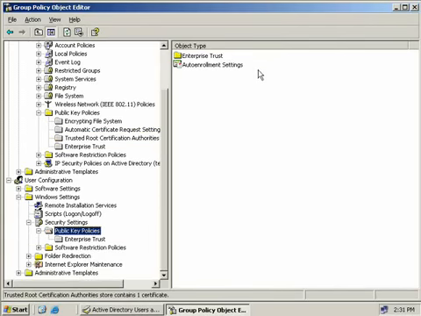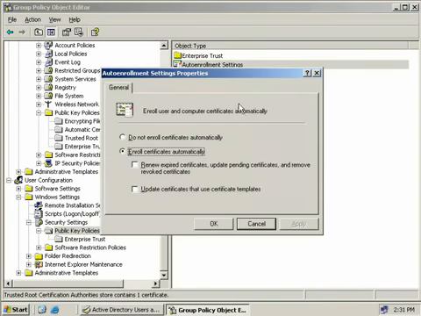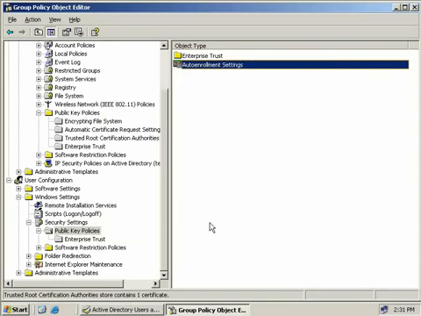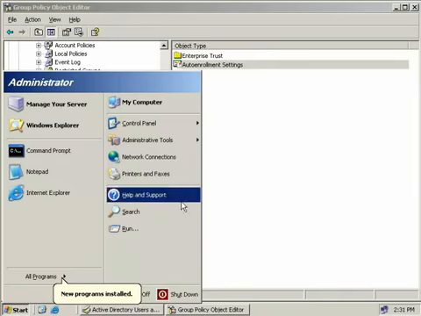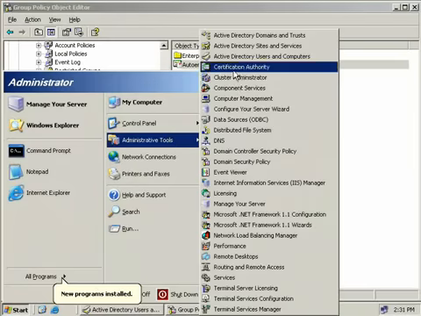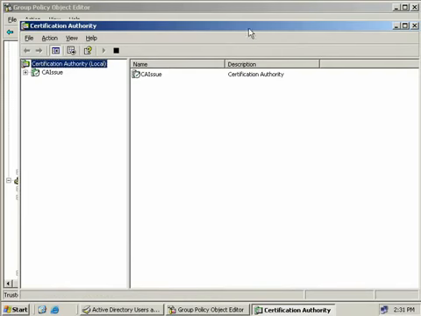On the right hand side you can see we have 2 options, Enterprise Trust and Auto Enrollment Settings. So we'll double click on Auto Enrollment Settings again and we can see that we are currently enrolling certificates automatically. Now again, as with before, I like to select these 2 options, which we'll do, and we'll click OK. The next step is to come back here and open up our Certification Authority MMC.